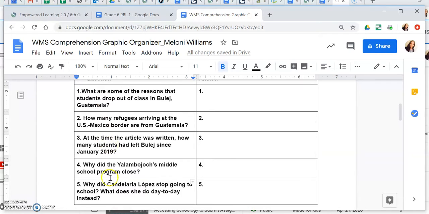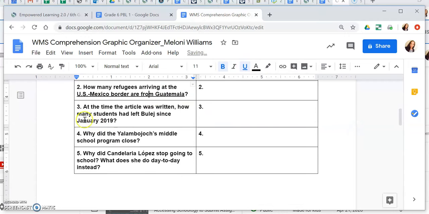So there are some keywords in the questions, like drop out, and I'm just going to underline my keywords so I can keep them in my head as I'm reading. Why do students drop out? We have the people at the border, how many are from Guatemala? This is what I'm looking for, right? I'm looking for January 2019. I'm looking for this middle school.